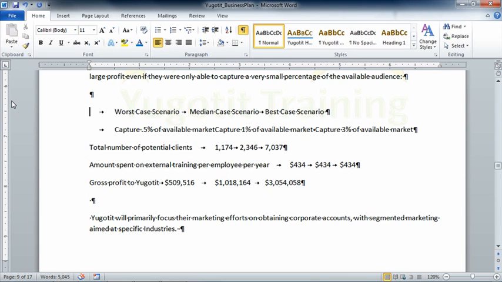But that's actually okay, because what that's going to do is make, worst case scenario, the second column. There is no label at the first column. And likewise with the second row, capture 0.5% of available market is also supposed to be in the second column. So let's just take a moment to look at this and see if there's anything else that we may need to fix. It actually looks pretty good.